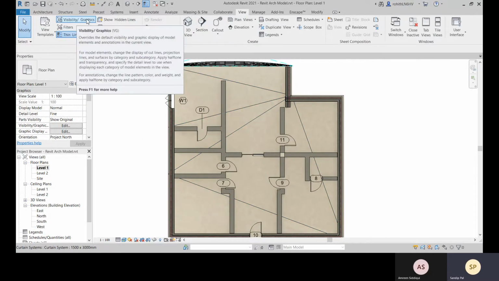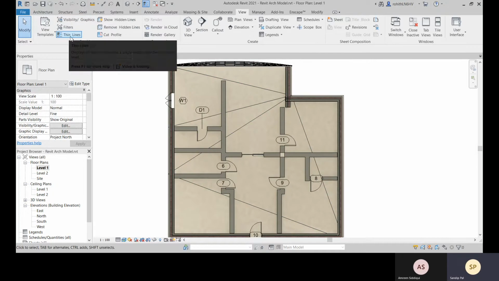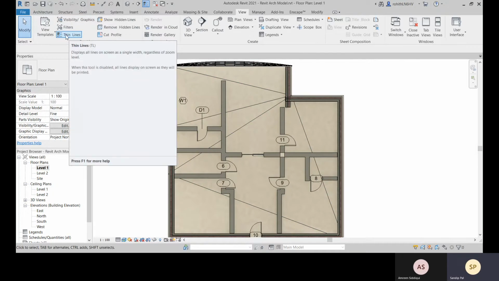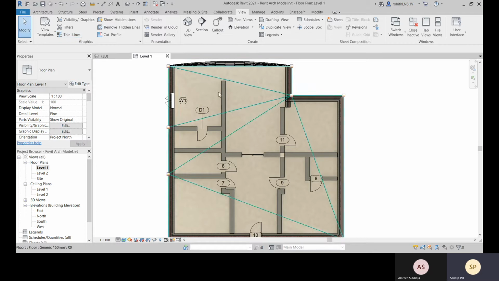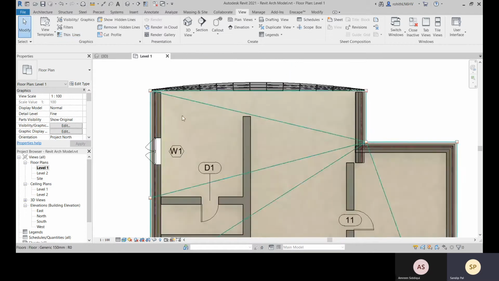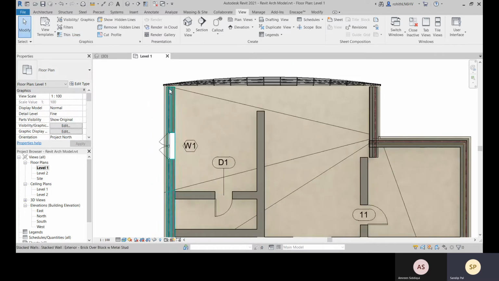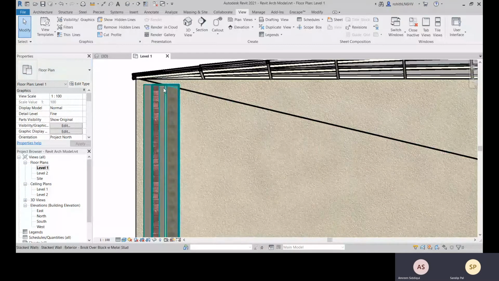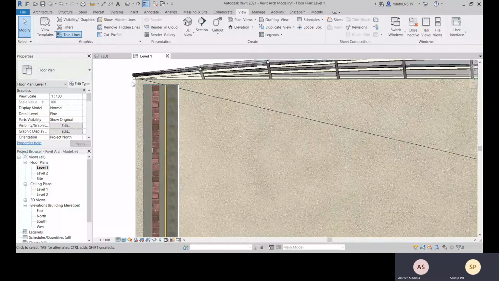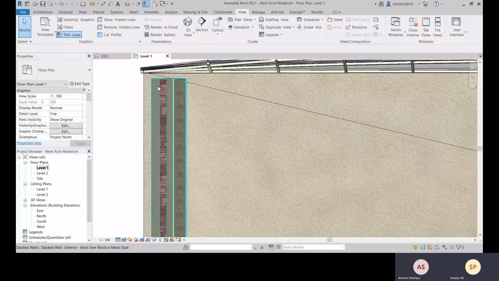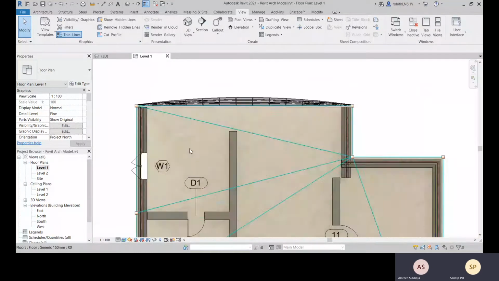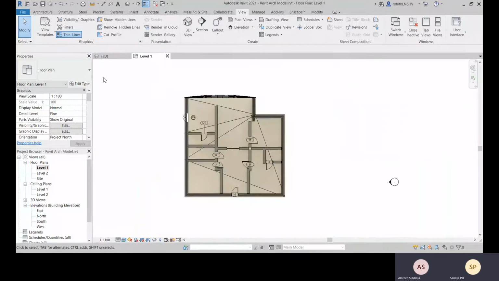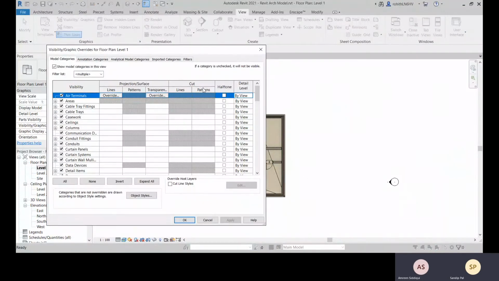Most of the time keep this on thin lines, otherwise you'll see some thick lines, and that may hamper the work. So go with thin lines always, because it's more precise to work with. Next, let's go to visibility graphics.